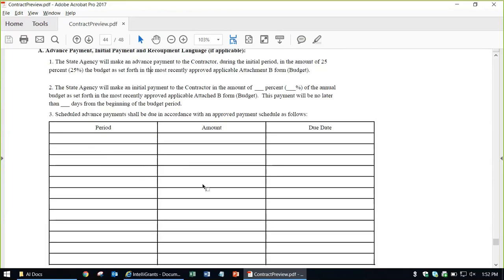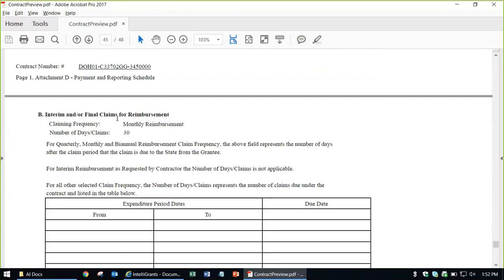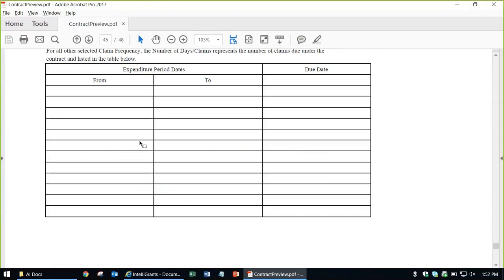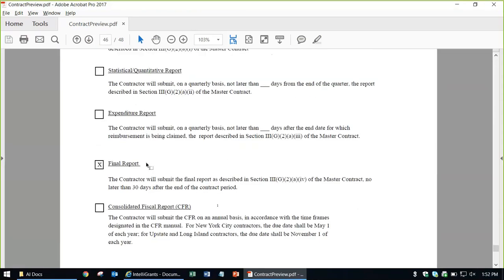Whenever you see a table that isn't filled out, it doesn't apply to you. All right, so your claims are monthly and are due 30 days after each month. There are reports that are due, just the final report, which is due 30 days after the end of the contract period.